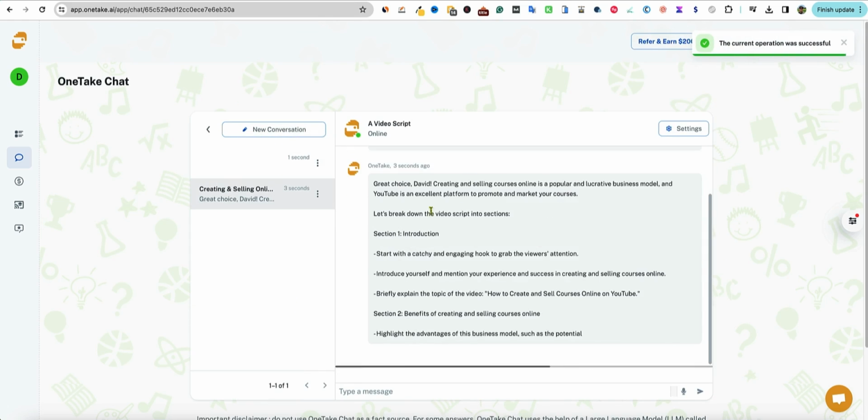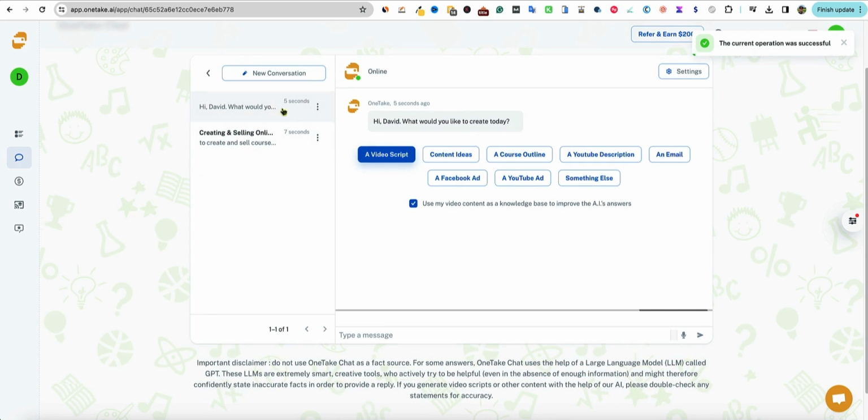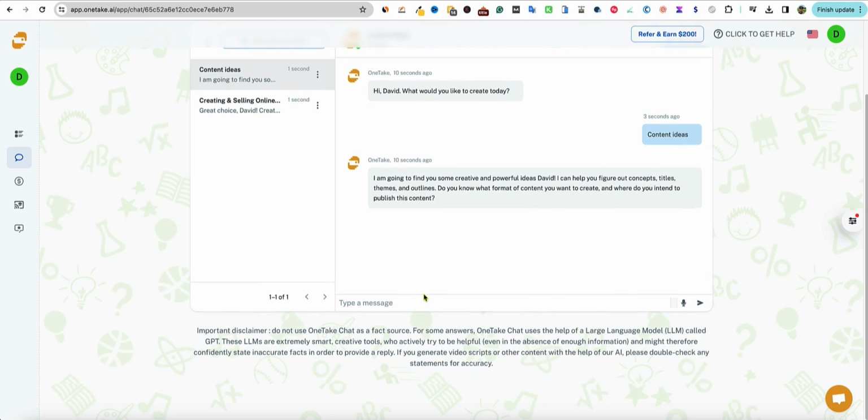Okay, so it finally registered and worked. So let's see what it is doing for us now. While it's doing that, let's just go over here and say content ideas. I'm going to find you some creative and powerful ideas. I can help you figure out concepts, titles, themes. Do you know what format of content you want? Give me 10 YouTube video ideas and titles for promoting my 6-figure Freedom Club community. And let's see what it'll do with that.